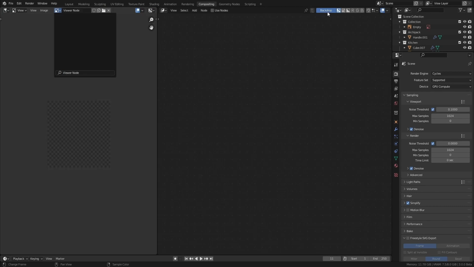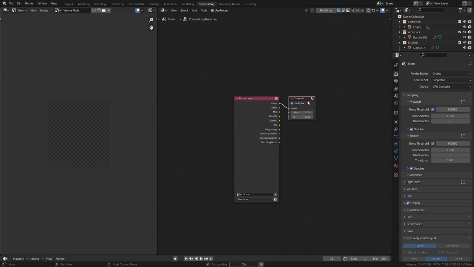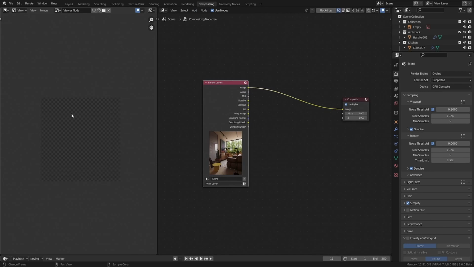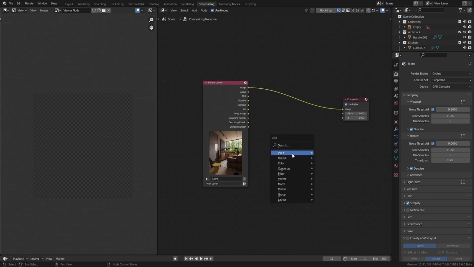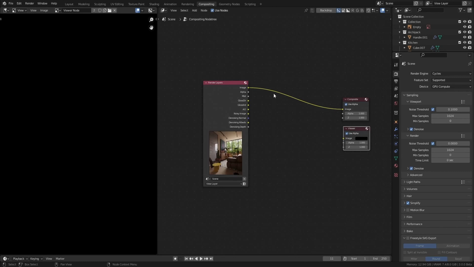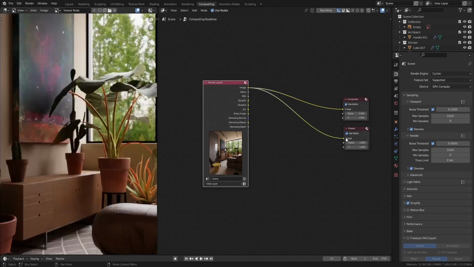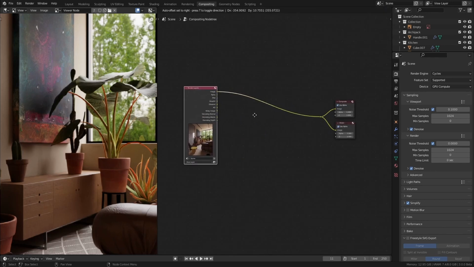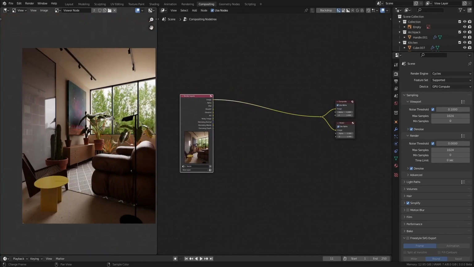I will not use the backdrop because it's very slow and slows down my computer. So now I need to use the viewer node here. To view our image, I need to add a viewer node, input, maybe output, viewer node, and plug image to the image. Maybe I will collapse these two wireframes. So this is our image.